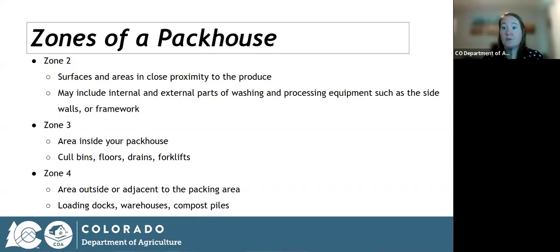So if you do have a pack house area, something to think about is if you have coal bins, if you have a floor, even if you have an open pack house, what's on your floor? Do you let the coals drop on the floor and then you sweep at the end of the day? That's something to consider.